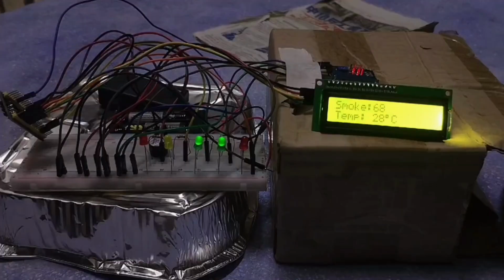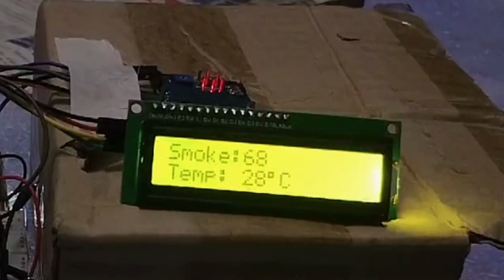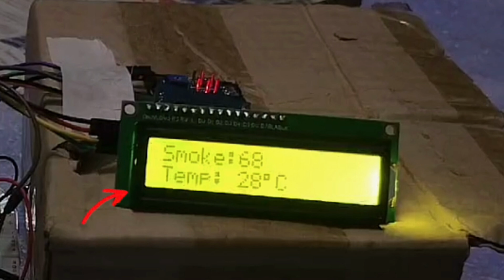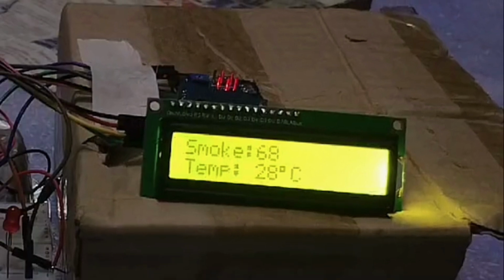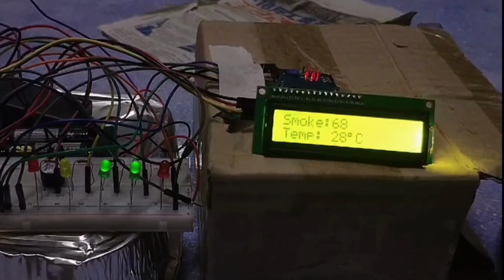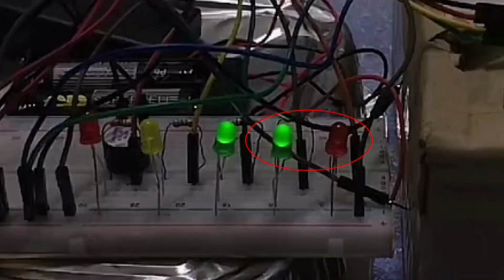This is the hardware build. The two sensors are put inside this box, and this is the LCD that shows real-time reading of the smoke level and temperature. These two LEDs indicate the status of the smoke level, while these three indicate the temperature status. And also the buzzer is placed here.